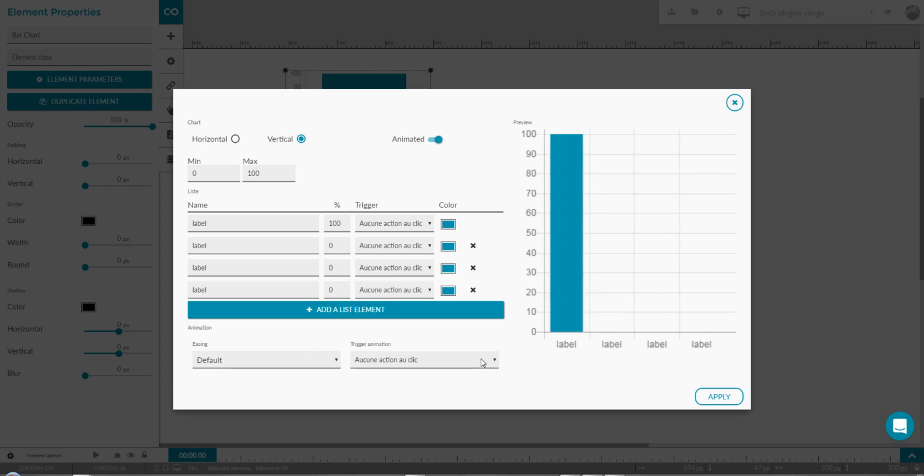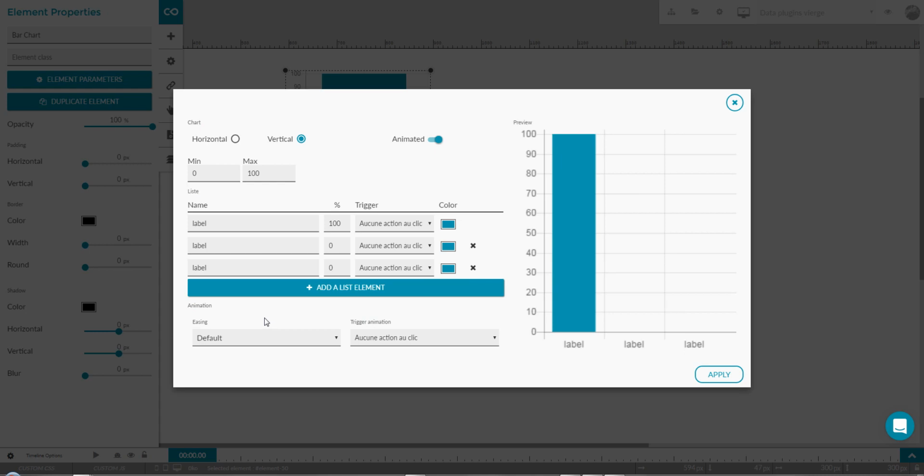And finally, you have the possibility to trigger an animation on another element on the page if you need to, in addition to the individual actions on each of your chart's columns. You also have the choice between different effects for this animation. And once you're done, don't forget to click Apply.